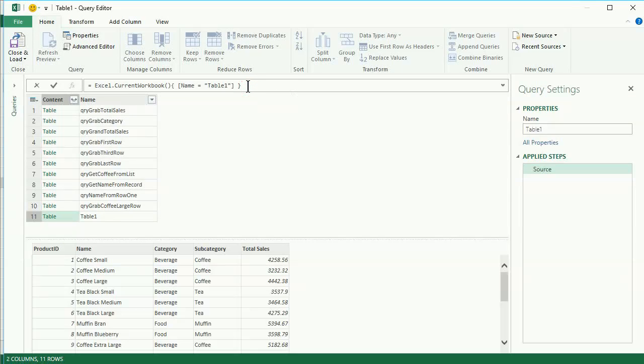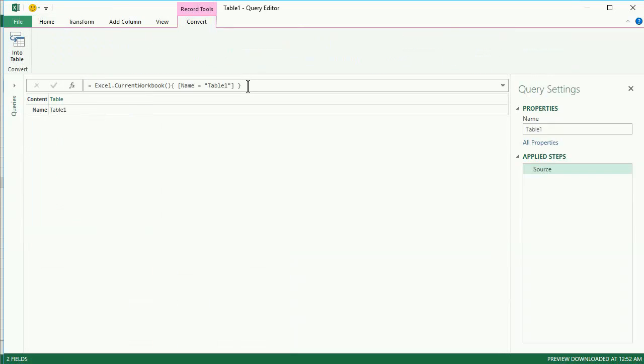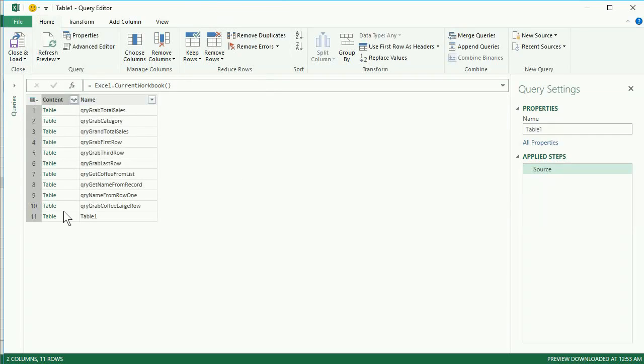Okay, so if I click on that, see, we're going to get a record because, let's see, Control X, just look at that part. This row right here has got 2 things in it. It's got both the name and the content. So when we extract it, we're going to get both of those. So I'm going to Control V.